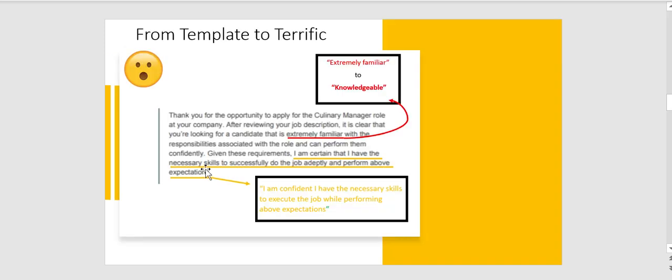Next step, we're going to talk about from template to terrific. A lot of people, I noticed when I was going through and grading the items, used a basic template, which is fine. That is absolutely fine. We're going to talk about some of the pitfalls of working with a template.